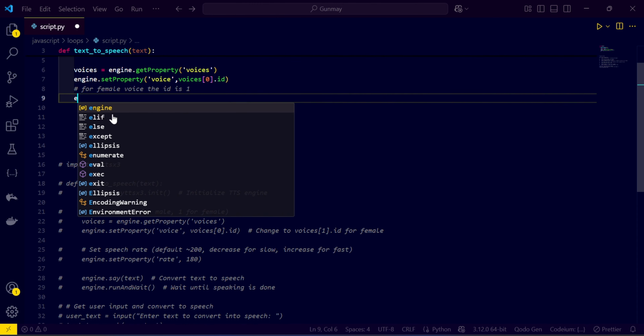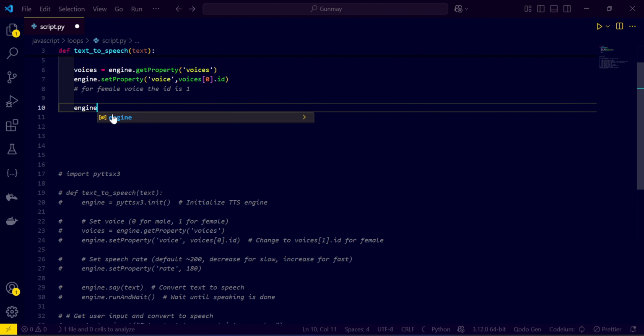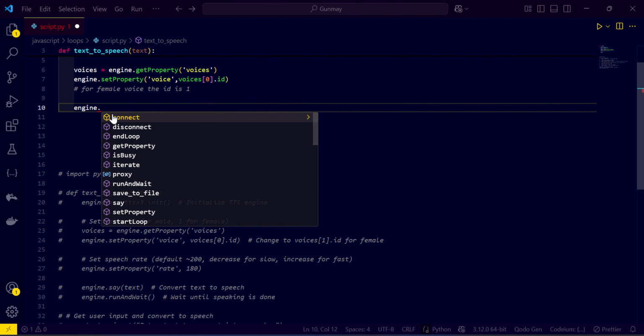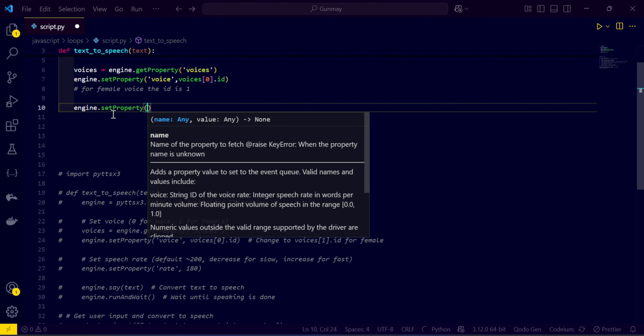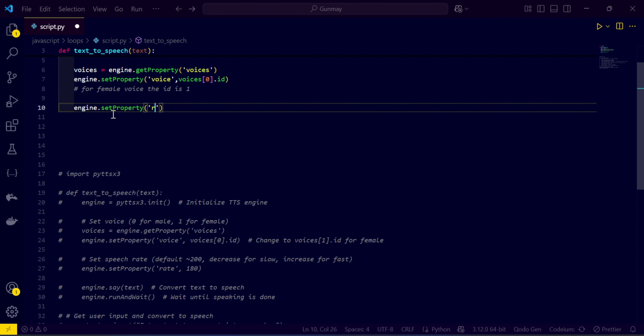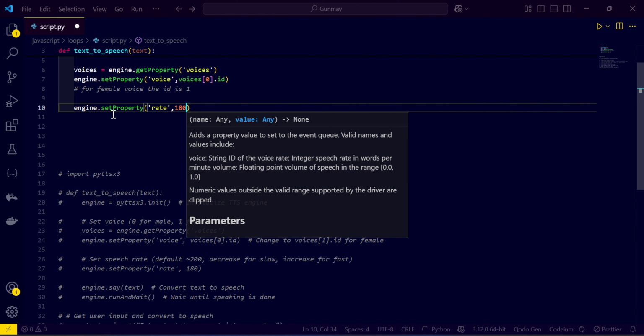Now we have to set up the speech rate. Engine dot set property, rate, and let's set the rate to 180.